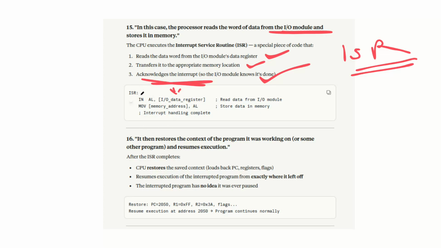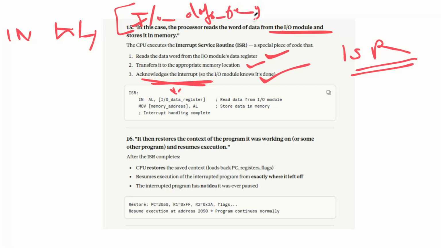So it is a piece of code that the CPU executes that reads a data word from the IO module's data register, that is, IN AL, the IO's data register. So from the IO's data register we will read the data and write it to one memory address. To there I want to write it. So that means this data in AL I will write to the memory address, and the interrupt handling is completed here.